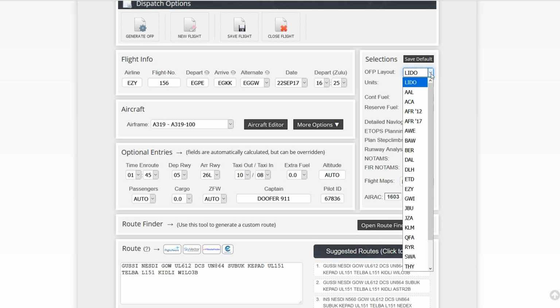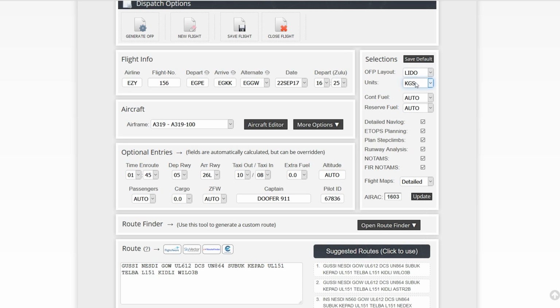The same information will be given, but it might be given in a different format or in different locations on the flight plan. So Lido, I believe, is either the international standard for Europe or for America, I'm not sure. But if we have a look down the list here, you can see that we have several different airways. We've got British Airways, we've got EasyJet there, for example, we've got KLM. So if you want to be very specific, you can choose the OFP layout for whichever airline you're flying to make it a bit more realistic.